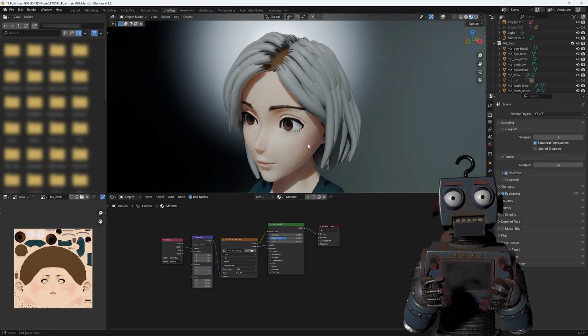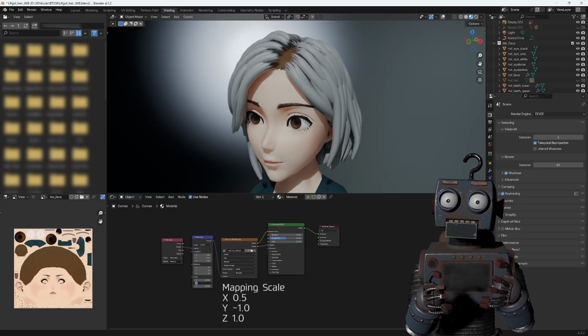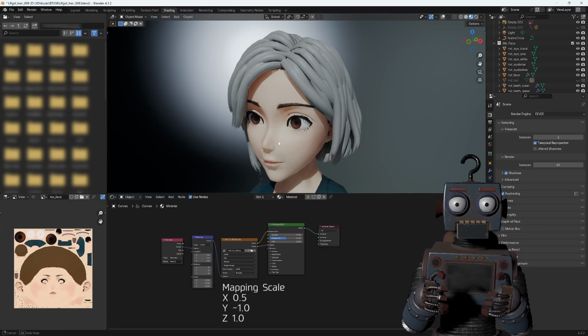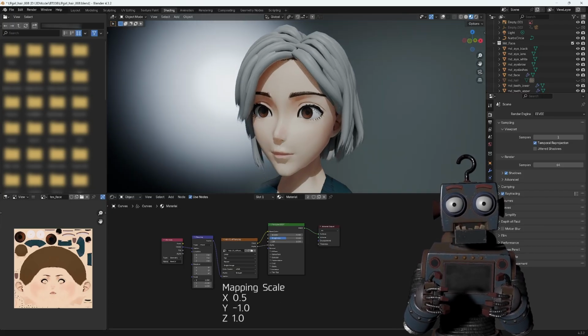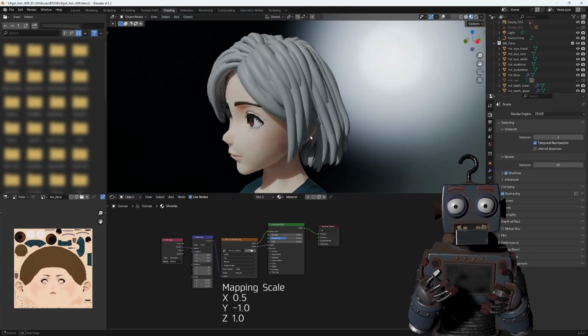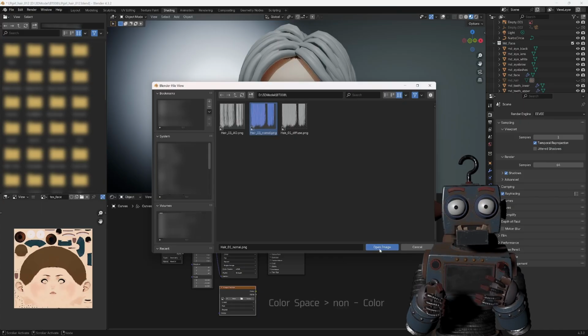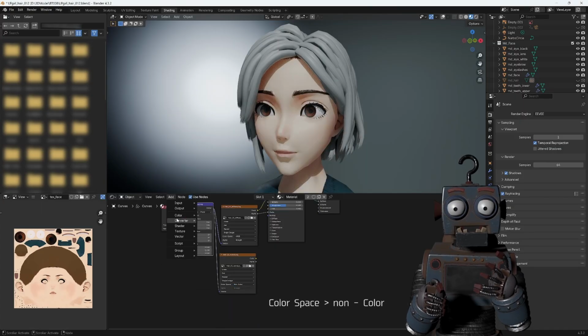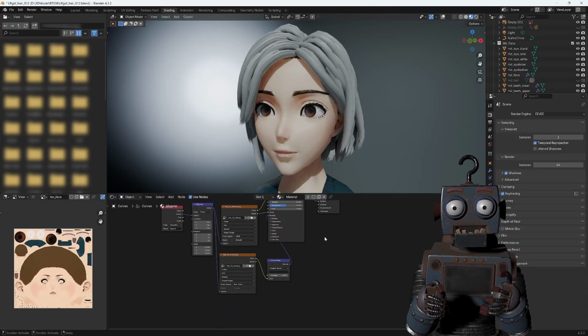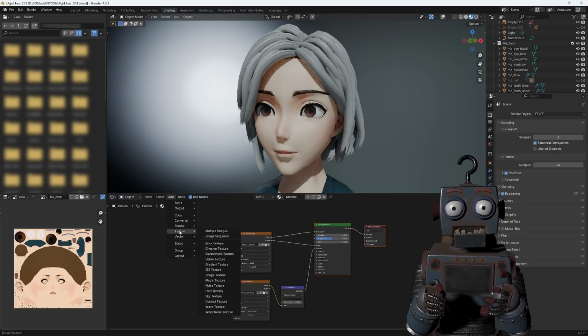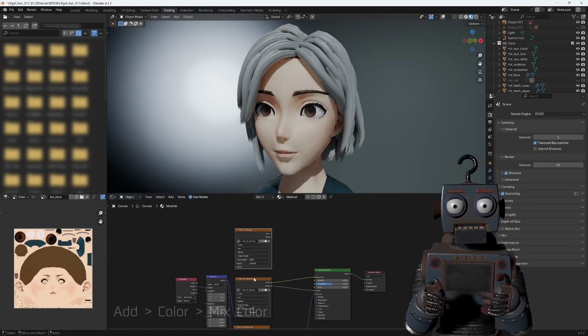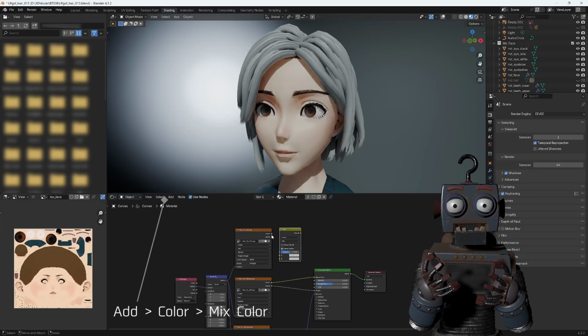Since the UV values are inverted, set the Y scale of the mapping to -1. By setting the X scale of the mapping to 0.5, we can use the texture range that we packed into half the space. Next, add a normal map texture. Connect it to a normal map node, and then connect that to the normal input. Add the ambient occlusion texture as well, and multiply that over the base color.